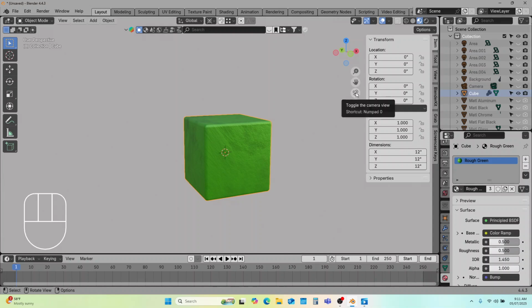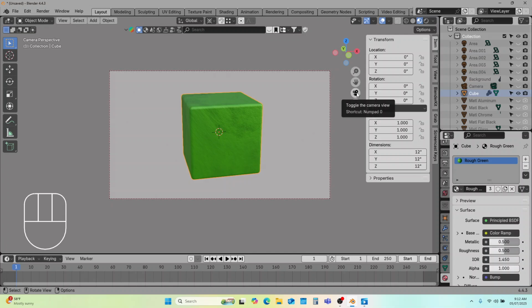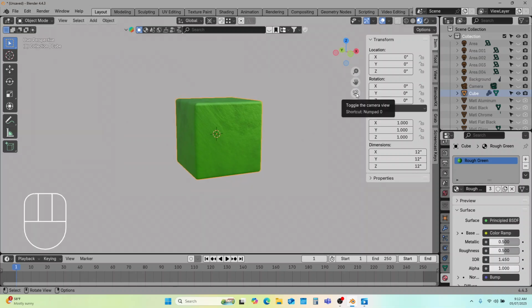Now let's check the camera view. This is what it'll look like when you render the final image. So rotate it or zoom it in as much as you need to. And get out of camera mode.